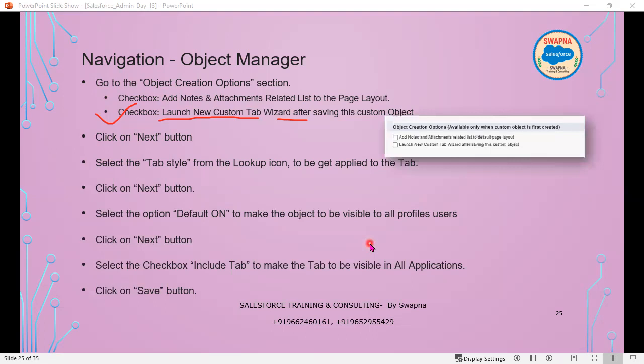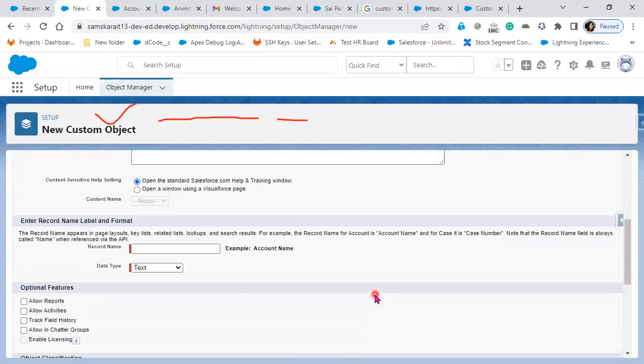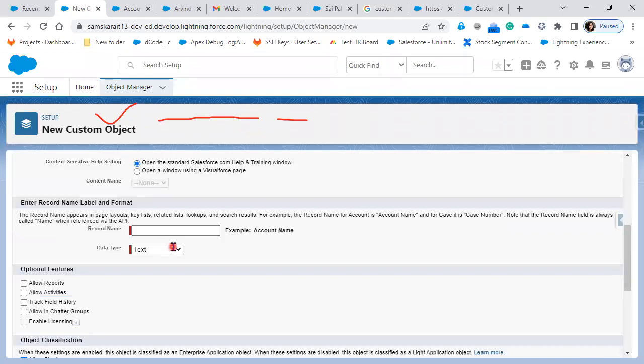Right, so these are the options which are available on creation of the object. Whatever the options are on creation of the object, we have discussed.